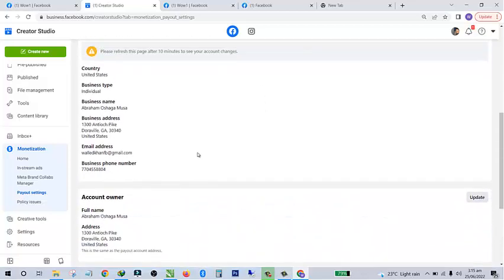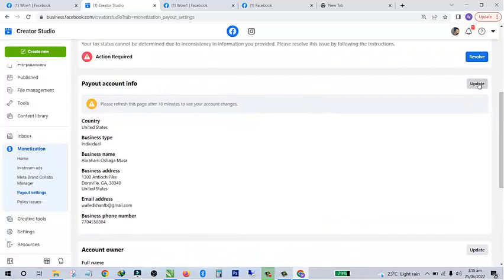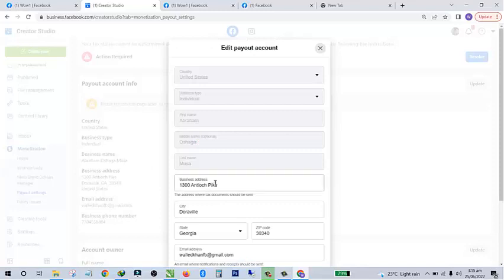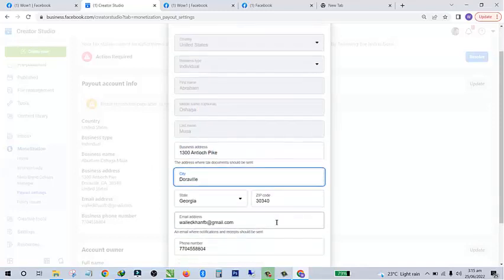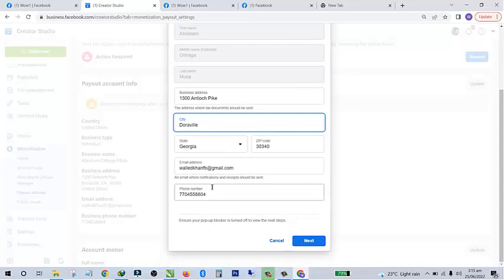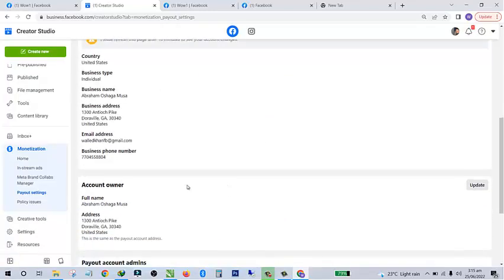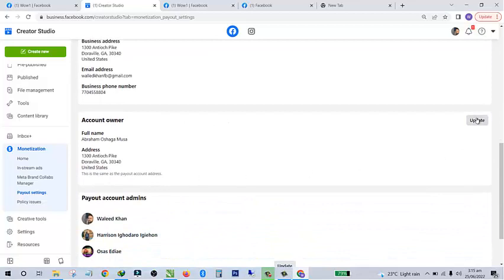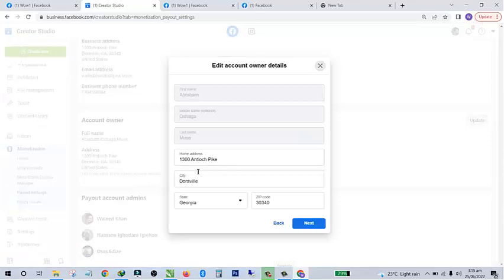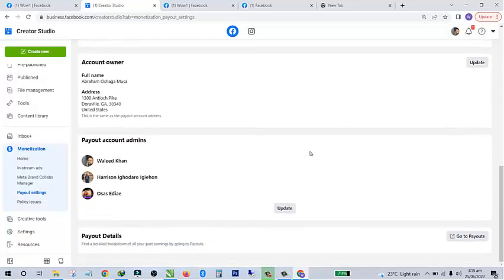Now the next thing we want to do is also come here, click on update, and change all the details: the address, the city, the phone number, and the email address. You can also come here under update to do the same thing, change all the details as the case may be. And that's all.